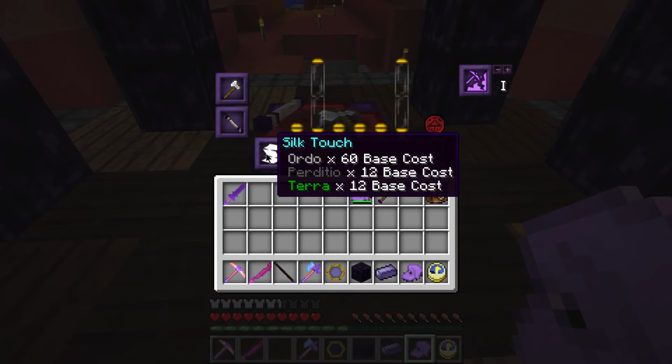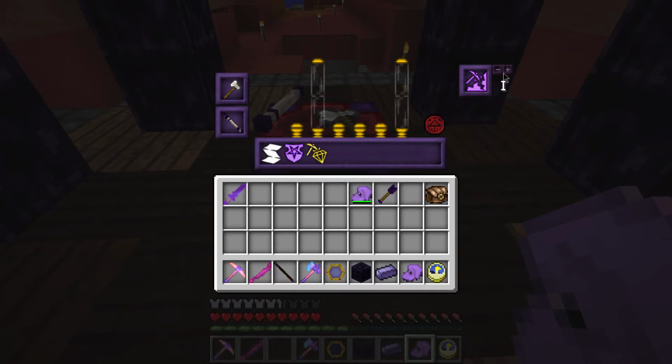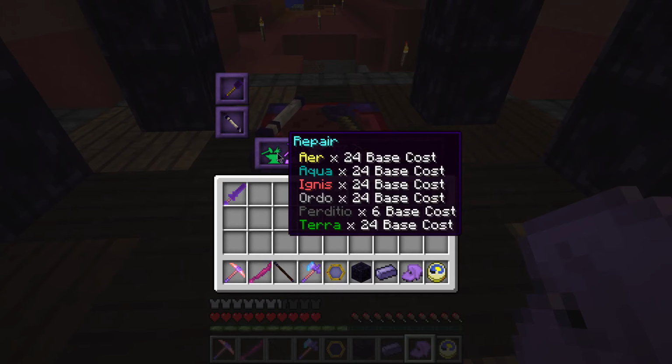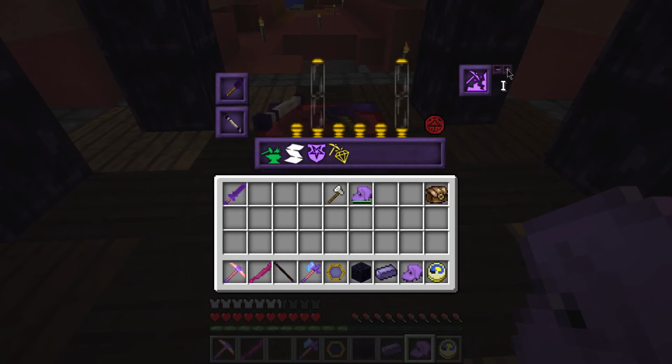Both of these can have Efficiency, so if I throw Efficiency... Let's say Efficiency 5. Let's say that costs 40 terra and 120 perditio, okay? Let's see if it costs the same for this guy. So throw Efficiency on there. And it's exactly the same.